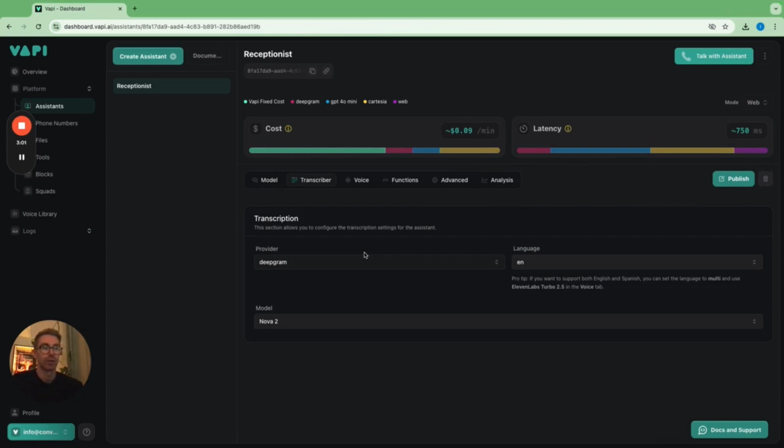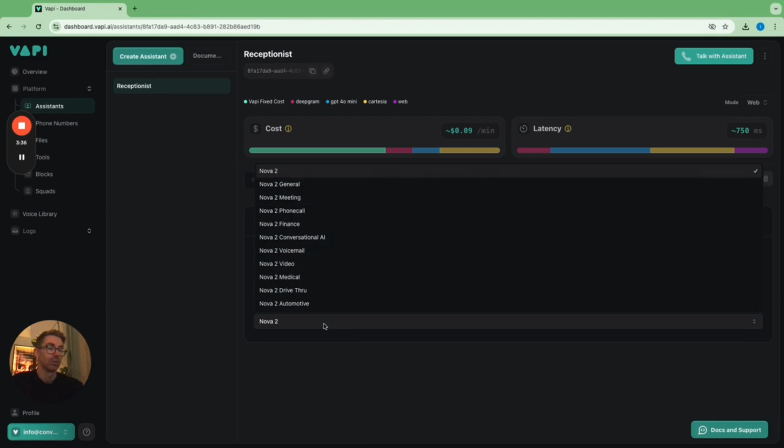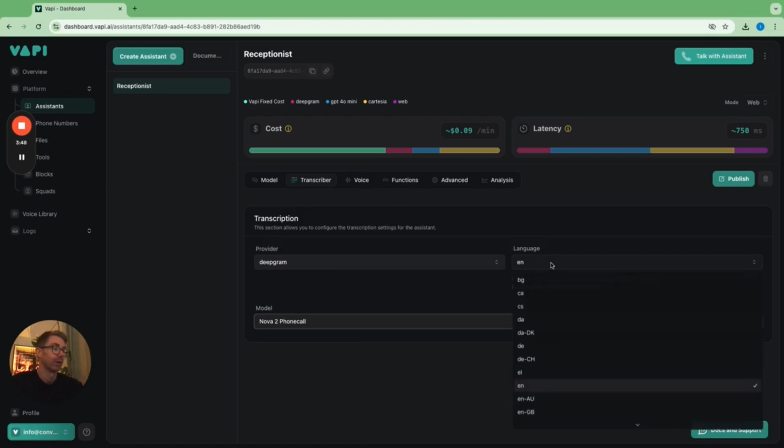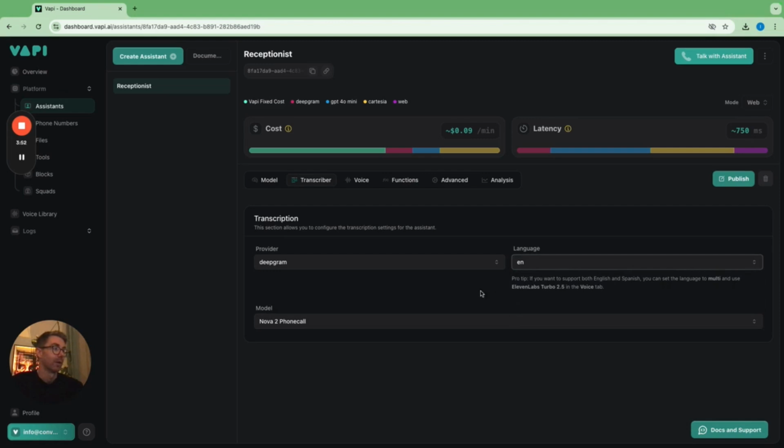Next, we're going to look at the transcriber. DeepGram seems to me to be the best, and the only thing we need to change here would be change this to Nova 2 phone call. Of course, you can also change the language here if you're working with a different language. There's a lot of different languages to choose from. For this example, we'll stick with English.